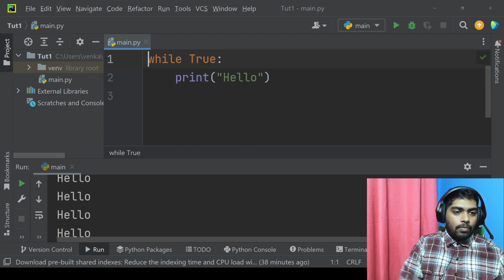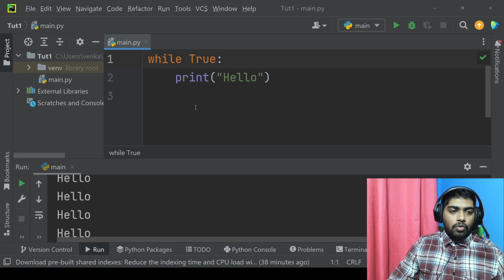And yep, that's the concept for while loops. That's the syntax. Hopefully that helps.